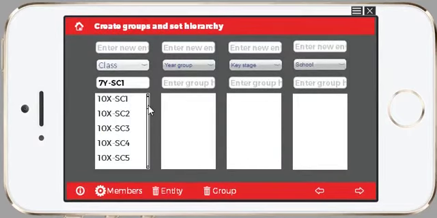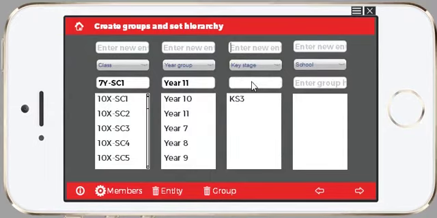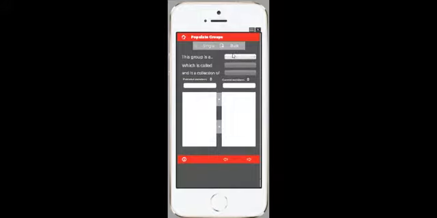So now we've defined our classes, we're going to define some year groups. Years 7, 8, 9, 10 and 11. Then we are going to put some key stages into place to complete the setup. To do this, we go to our next page, which is for group population, and it's here that we can actually show which group belongs to which.